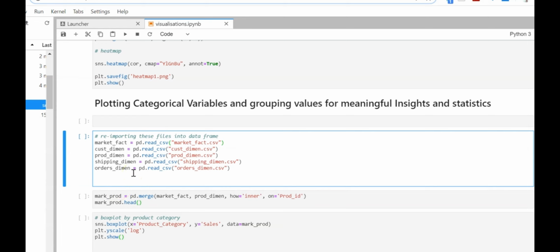So far, we have been plotting a single variable, like a box plot and histogram, and then two-variable plots like a scatter plot, which is usually used for studying the relationship between two variables. Now, in this session, we are going to explore further and plot an aggregated value. For this, we are going to again use the market fact data. I'm going to re-upload all the files here.